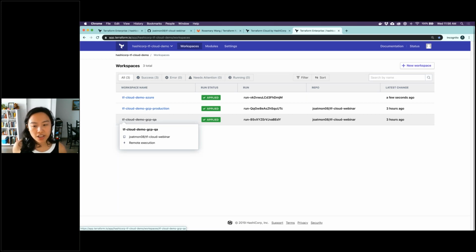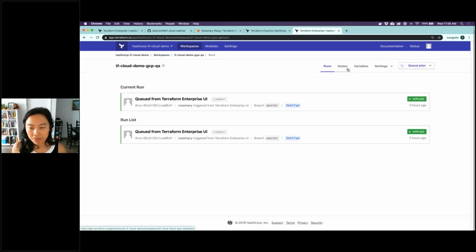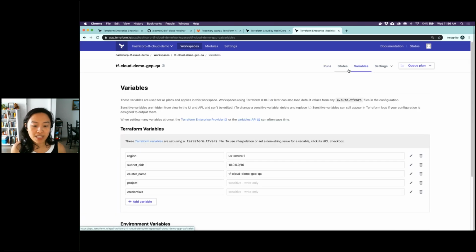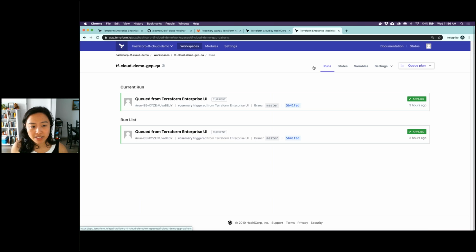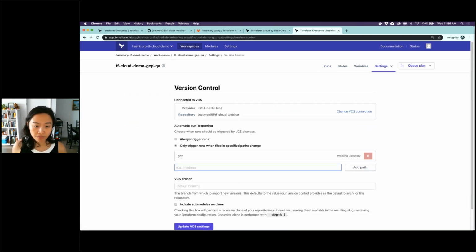And by different variables, QA just has a different cluster name, but all of the other variables pretty much remain the same. So what I'll actually do is, let's say I want to take the QA branch and make some changes to it and just test if things work out. What I've already done in the QA branch is configure version control.